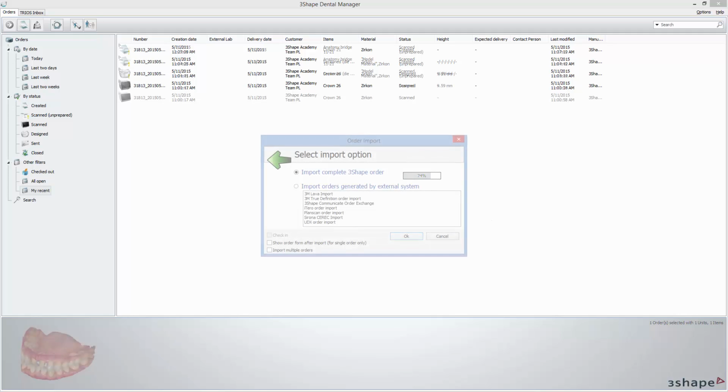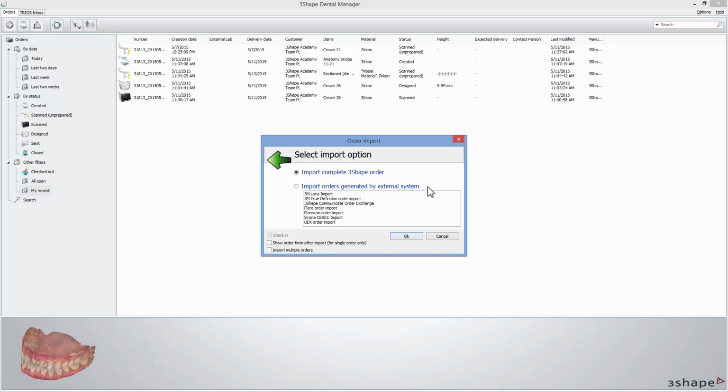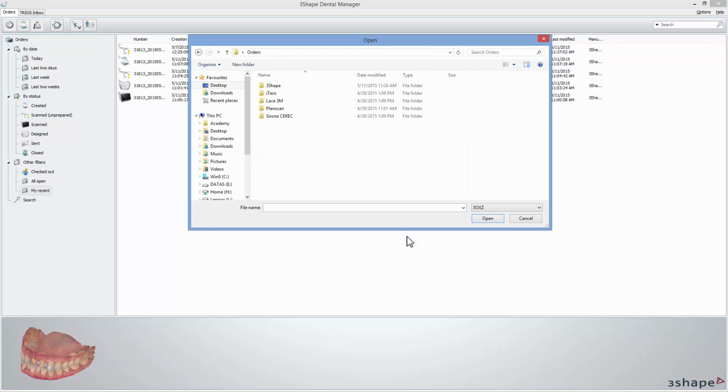With Dental System, it's easy to import intraoral scans from 3M, iTero, Sirona, PlanScan, and others. Depending on the company, each scan will be in a different format. Select one of the external systems from the list under Import Orders Generated by External System and click OK. Navigate to the folder with the required order, select the file, and click Open.